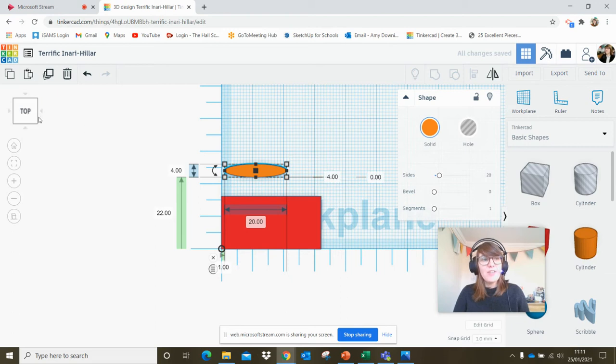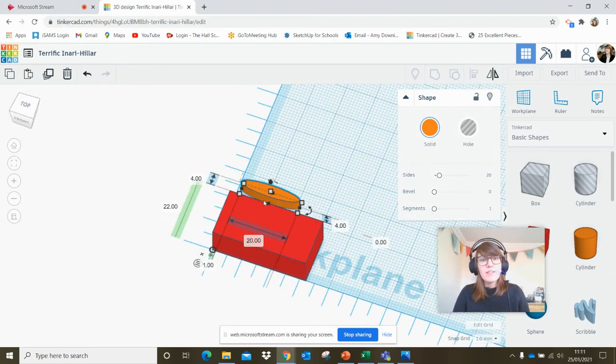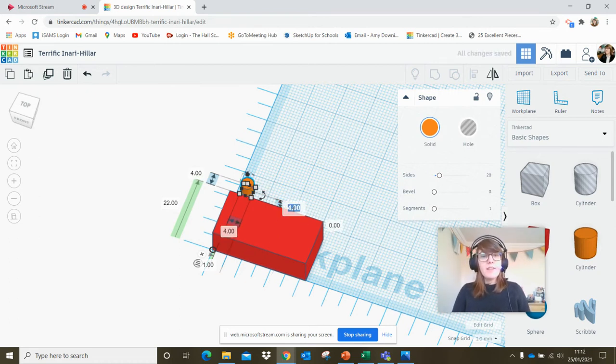See, that didn't work. If I just rotate that round, what I've done is I've not quite clicked in the right space. It's not 20 wide, it's 4. And the height of this is 2mm.